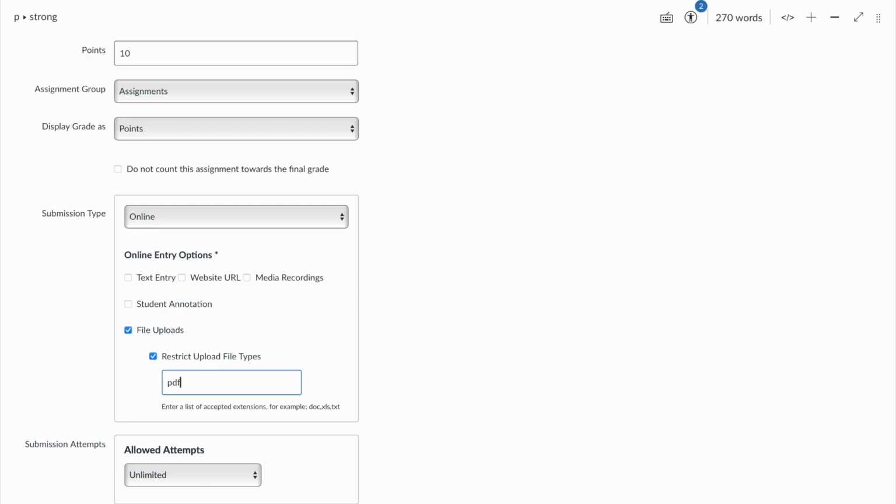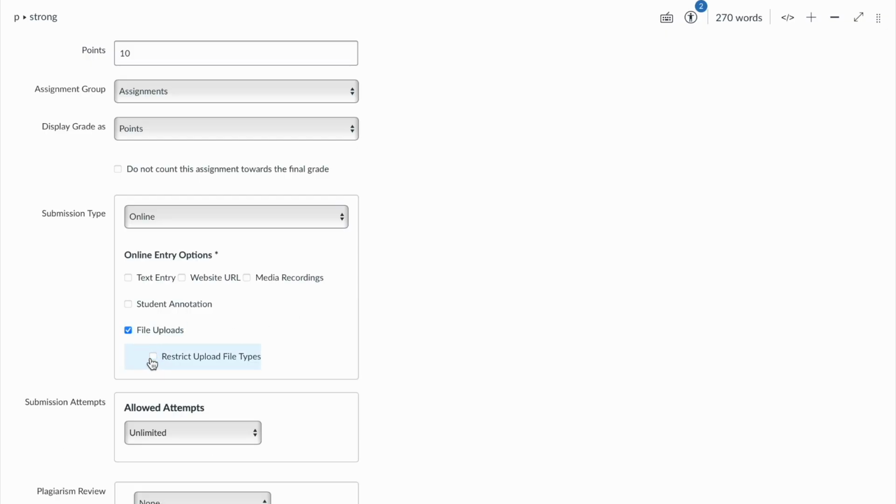But if you're leaving it open and it's up to choice, feel free to leave that restrict file upload option blank, and that way they can just turn in any file that they have that meets the criteria and shows you their learning.